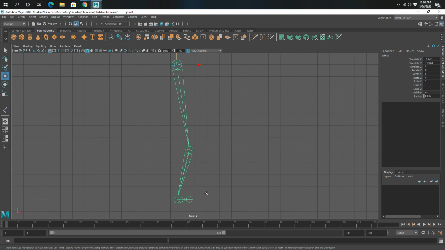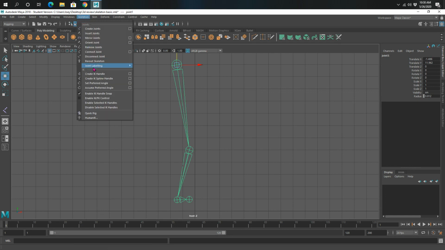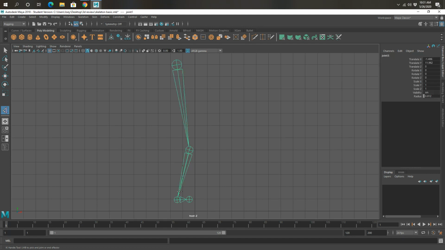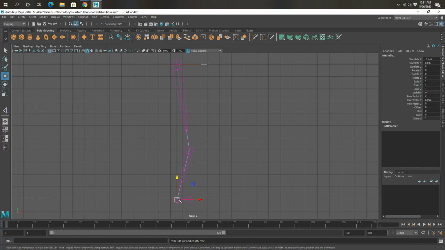So to actually apply that, we need to change the type of joint that we're using. So what we just did, that's good for setting up the base joints. Then we're going to go back to skeleton, and we are going to go down to here, create IK handle. So an IK handle is an inverse handle. Basically, like I said, it will work backwards. So what we'll do is we'll select the hip, and then we can select the ankle. That should create a new line.